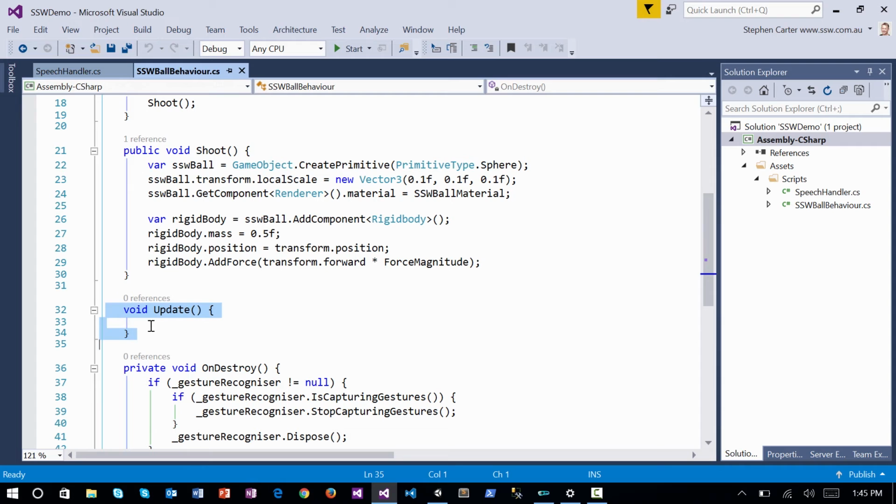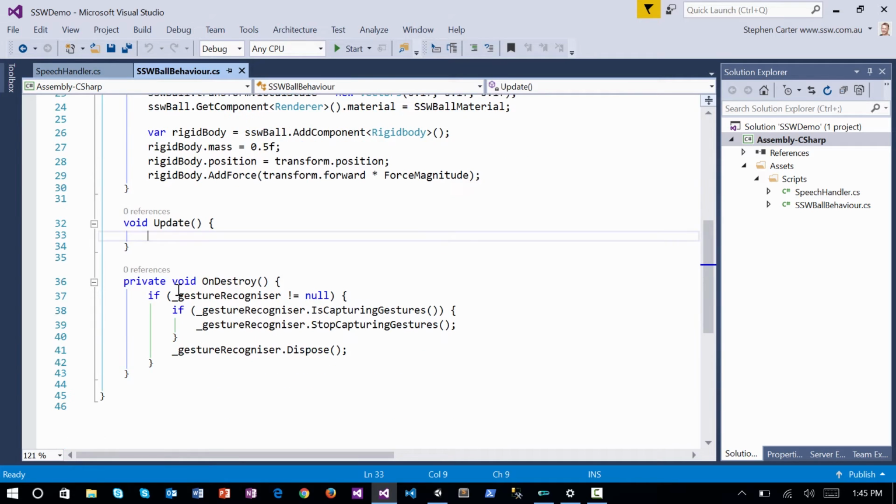Our update method here, I'm not actually doing anything there, but update gets called for every time that the HoloLens refreshes, and it refreshes at a rate of 60 times a second. So you can do quite a bit of processing within the update method. And finally, within this class, we have some tidy ups.